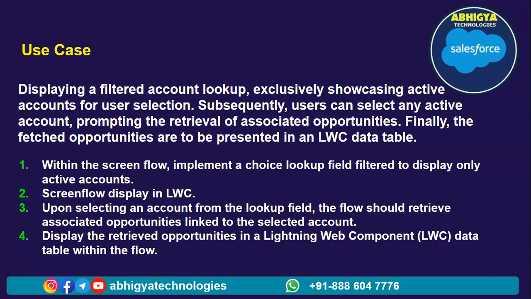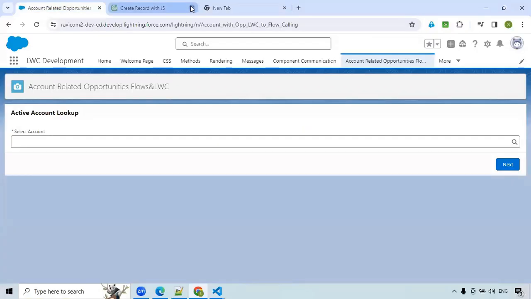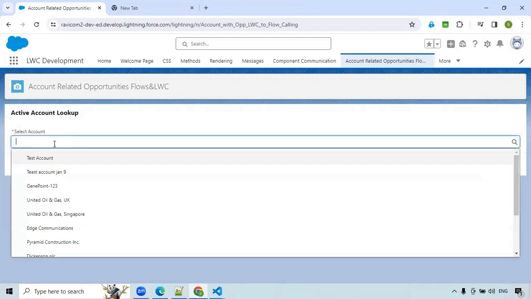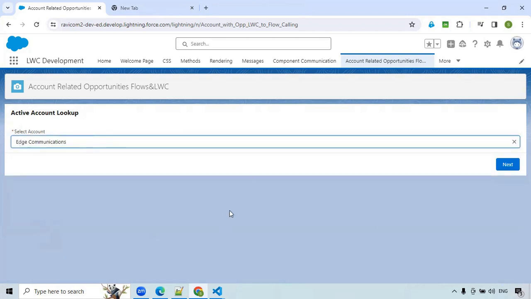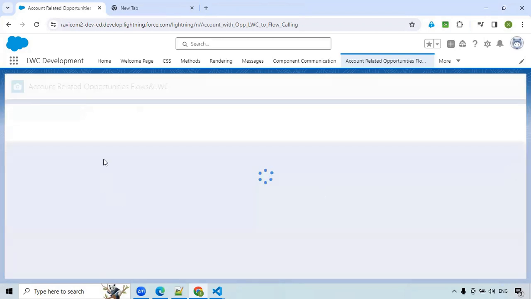Join us for the step-by-step implementation of this solution. Before implementing, we can preview this use case. Let's come to our Salesforce org. Here we have the account lookup, which showcases only the active accounts. For example, I'm selecting Ed Communication. Clicking on this account, only its related opportunities are displayed.